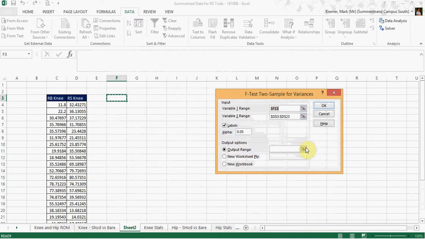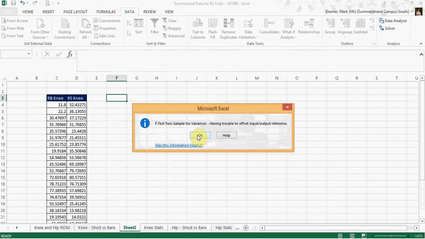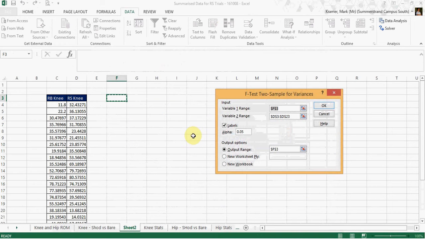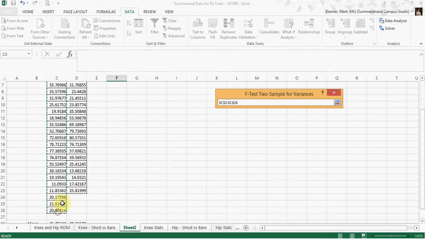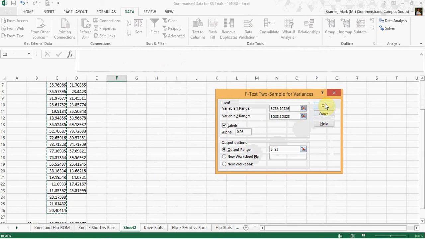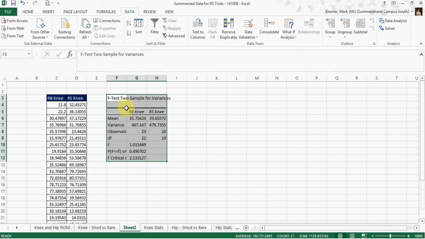My apologies, I have to press that over there and press OK. Why is it? Oh, never mind. I made a mistake over here, and press enter. That should fix it. There we go.